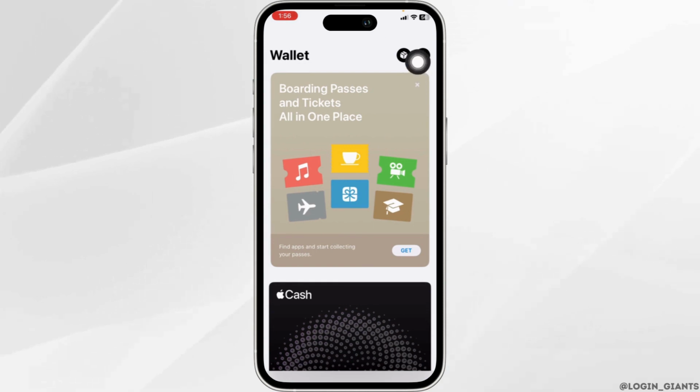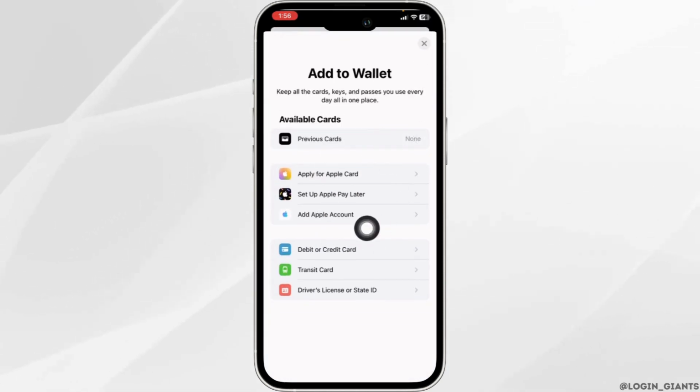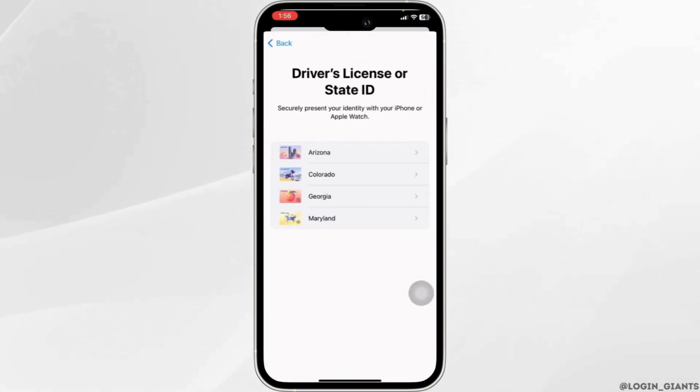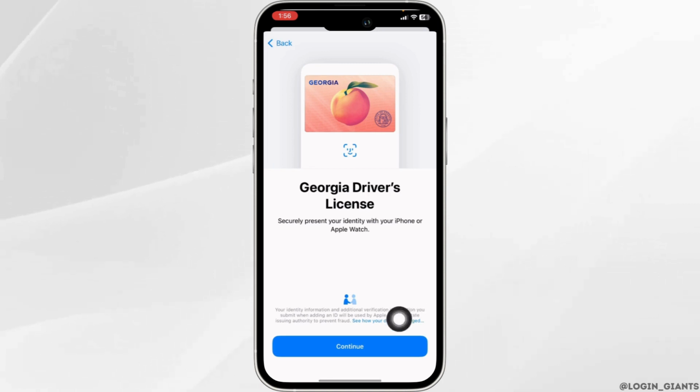Now at the top right corner, you'll find this plus icon. Click on it. Over here, you're gonna find different options. Click on this option of driver license or state ID. Now select the state. Click on continue.